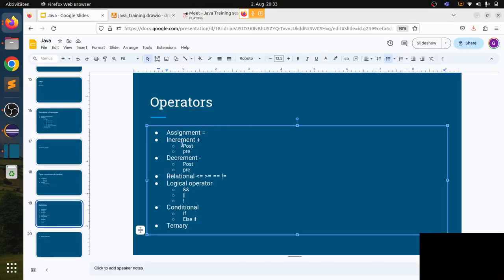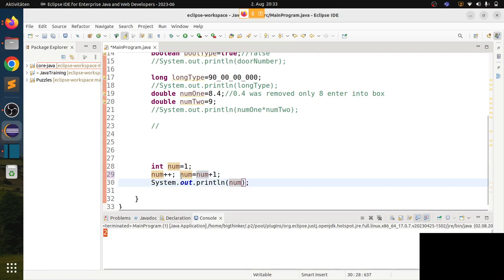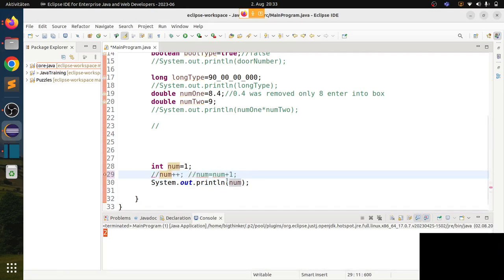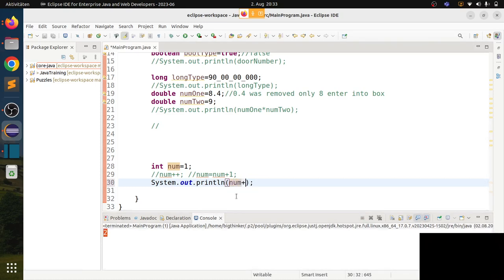So this is called the increment operator. We have post and pre. This is post increment, and this is pre increment. I'll comment this out. I'm giving sys out plus plus num, and I'll get 2. I can also give the plus plus after num. In this case, I won't get 2, I'll get 1, because the number is incremented only after printing. If I give it before, the number is incremented before printing.